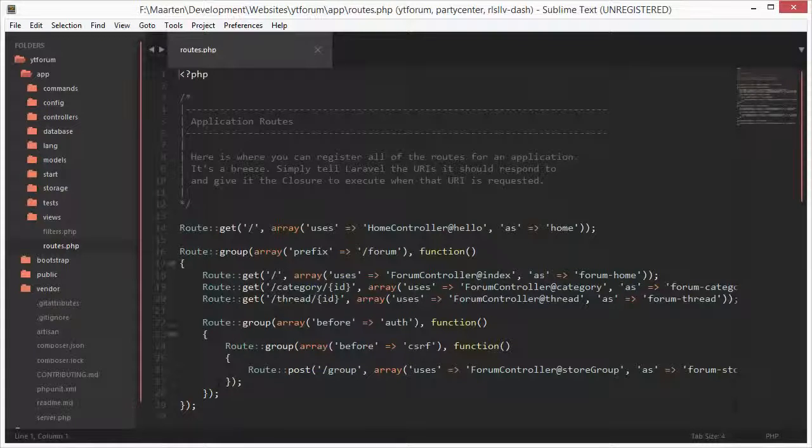Oh wait, I had to do another thing. Namely, this filter checks if the user is logged in. However, we do not want to check if the user is logged in. We want to check if they're an admin. So we're going to write a custom filter to check for that, and we're going to call it admin.